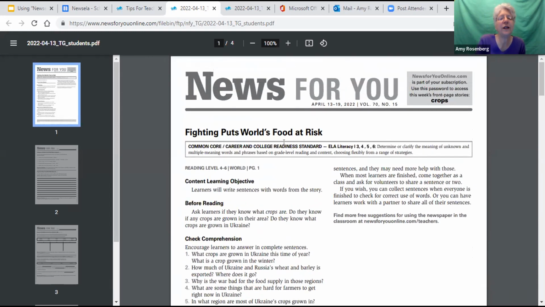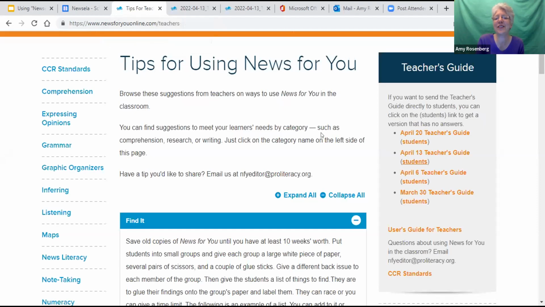Okay. Yeah, this one here, I figured out why the student one had the answers, because when I clicked it, I clicked up here where it says April 13th Teacher's Guide, but I should have clicked down below it in parentheses, it says students. That's the one without the answers.